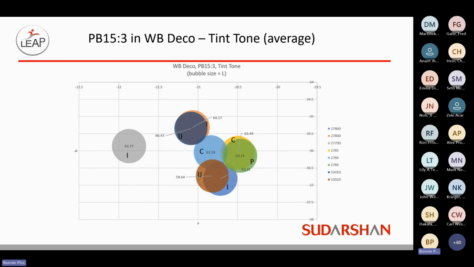And then in the tint tone, again, we see something very similar to what we've seen in the other application areas, with the one product that was developed for the ink applications still to the green side, but a little less on the L value in terms of the strength.